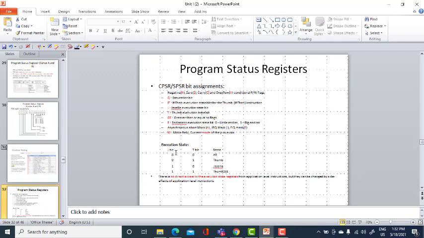Okay. So, the J bit, execution state. When the J bit and T bit are 00, it is ARM mode, and 01 is Thumb mode, and 10 is Jazelle mode, and 11 is Thumb-2 mode.